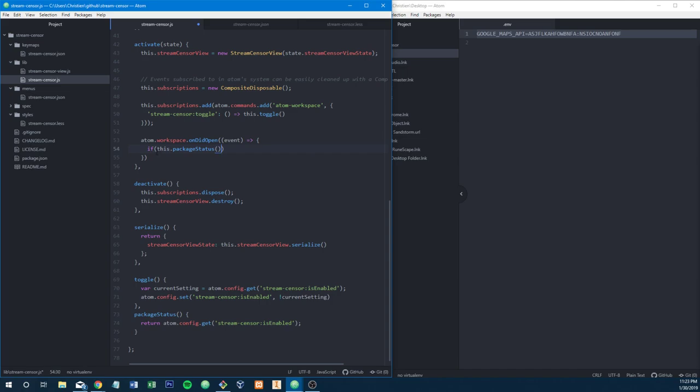So what we want to do is, if this package is not enabled, you can also be a little bit more verbose about it and do not equal to true, but that's just bad form, bad practice. So you would probably want to do just not this package status, which means basically if this guy is false, then this statement becomes true. And what we want to do is just return true. What this return true does is, when the workspace is open, if our package is not enabled, well, then just get out of this event. Just get rid of it, because we don't need to do anything at all.